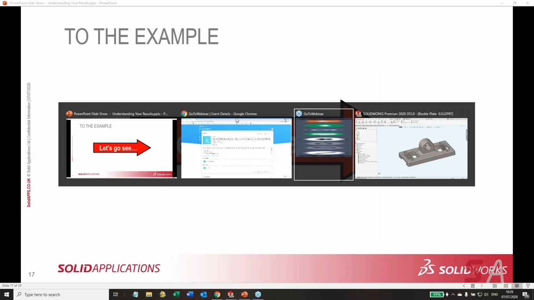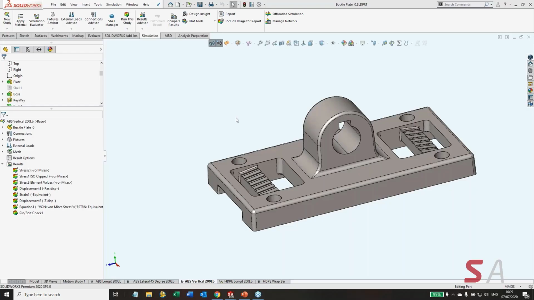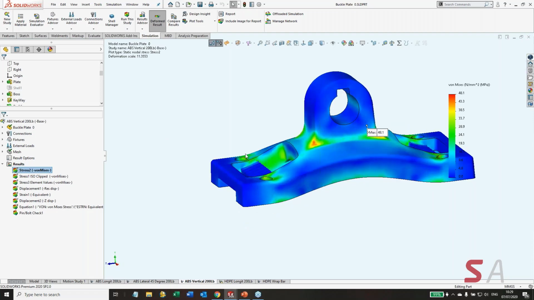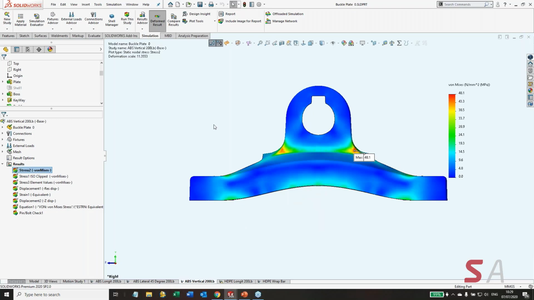And I'm going to run over to simulation. Okay, so the first thing I want to show you is just what a basic stress plot looks like. So we're going to go into this basic stress plot here. I am pulling vertically on this model. You can see if I look at it from a right side view, it looks like this.